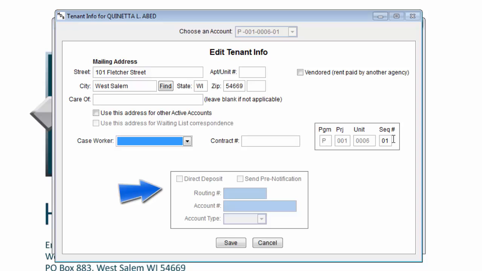Housing authorities who have purchased our ACH payment module can mark tenants as direct deposit tenants in the box at the bottom of the screen. To set up a tenant for direct deposit, simply click the direct deposit checkbox and enter in their routing and account numbers and then specify the account type.